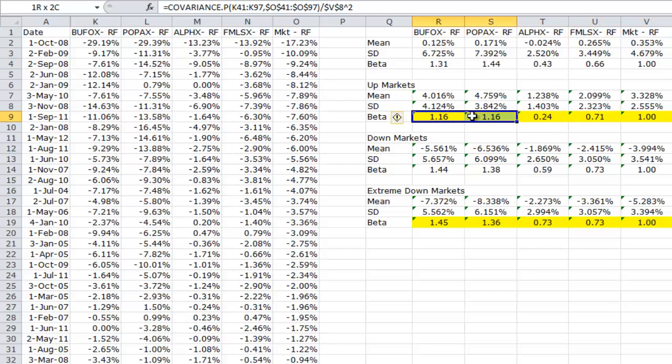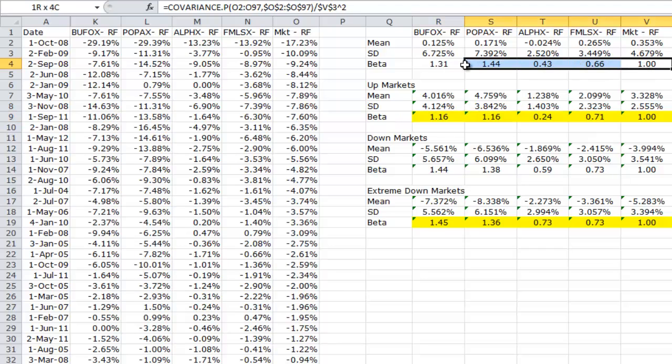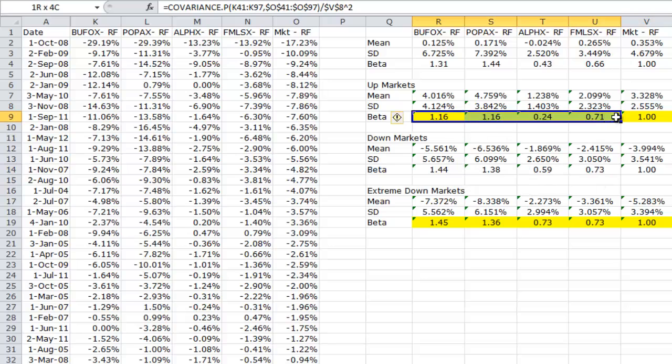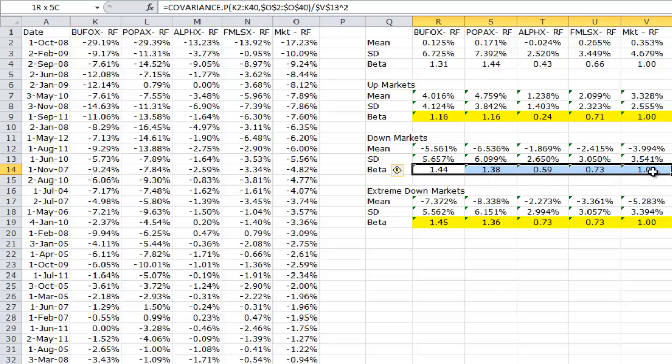During up markets, for the most part, the betas are lower than the overall betas. During down markets, the betas seem to be up a little bit. And you can see that for the most part, the up betas are lower than the down betas. That's not something that's pleasing for us as investors. You'd rather see betas higher during up markets than down markets.